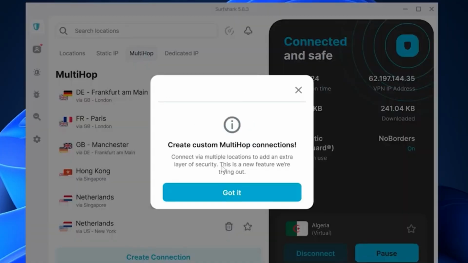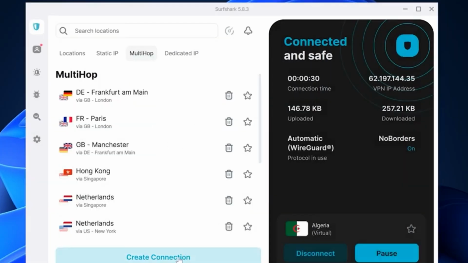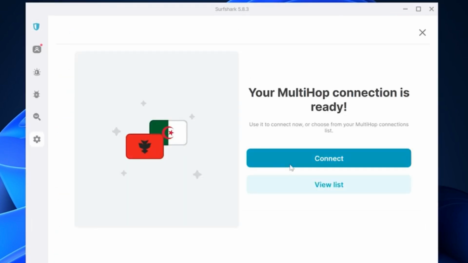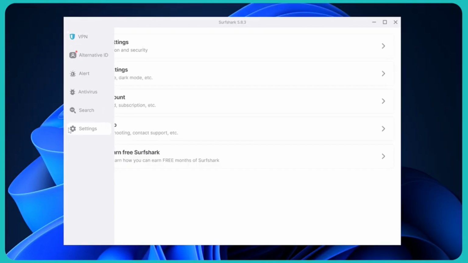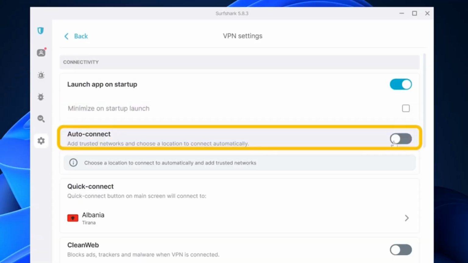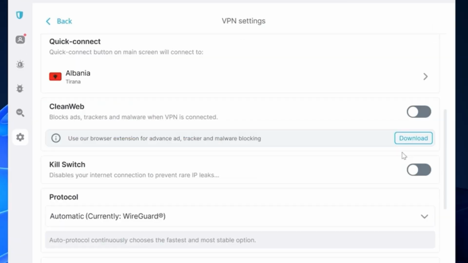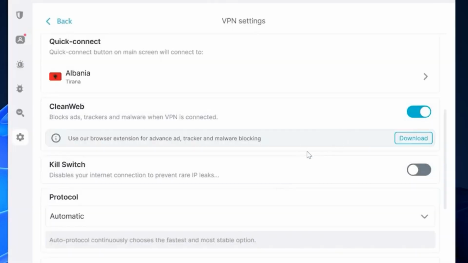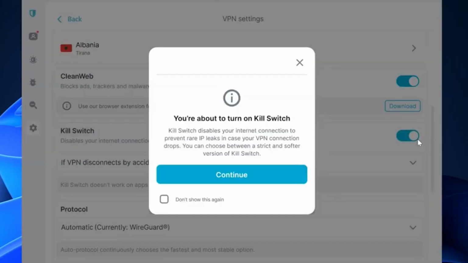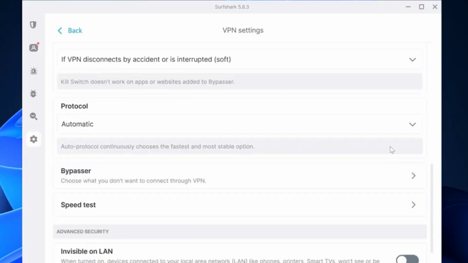Need extra security? Try multi-hop to route through 2 countries or static IP for a consistent address. Dedicated IP is also available for an additional cost. In the settings menu, you can enable auto connect to launch the VPN at startup. CleanWeb blocks ads, trackers and malware. Kill switch ensures your internet is cut off if the VPN disconnects, keeping your data safe.